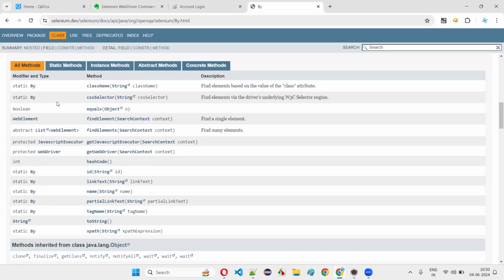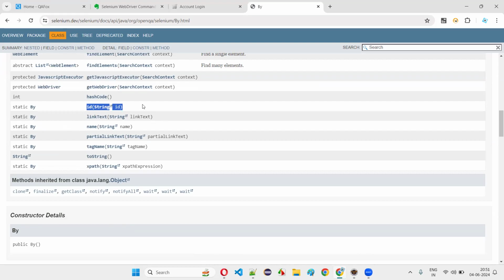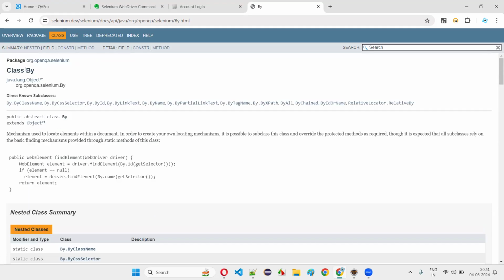Okay. Class name is a static method. CSS selector is a static method. Equals is not a static method. For this, you have to create an object for the by class if you want to access it. Then here you see ID. ID is a static method. So by dot ID I can call. By dot link text, because it is a static method. Name is also a static method. All the static methods I can call with the help of the class name.